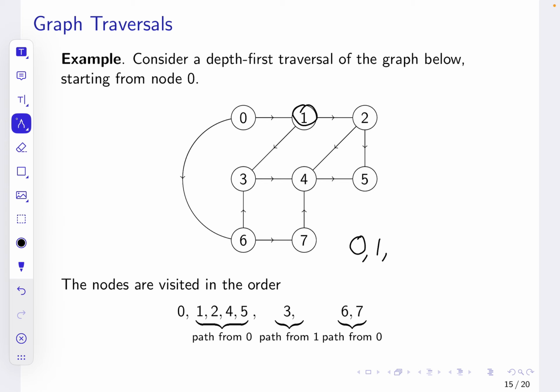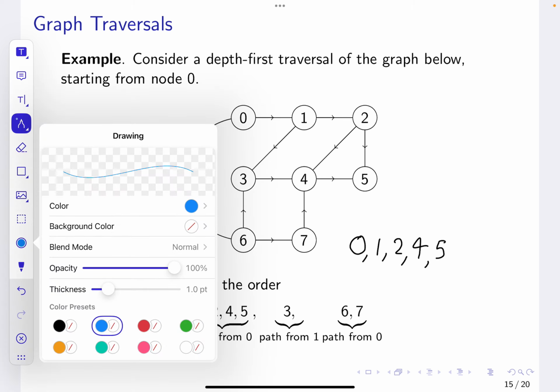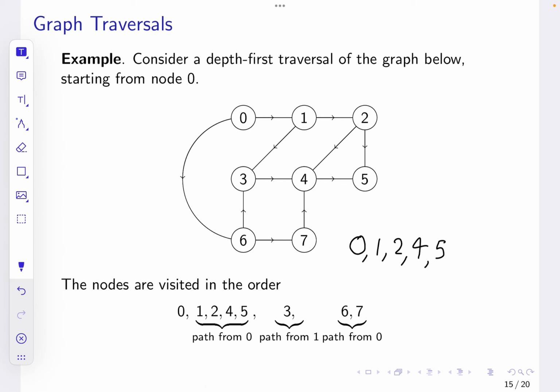And then starting from 1, we have a choice between 2 and 3. By the same idea, we're going to go to 2 next. From 2, we can go to 4 or to 5. Obviously, got to go to 4. And then from 4, our only option is to 5. So we go there. So we just traced a path. Try and make this stand out from the graph.